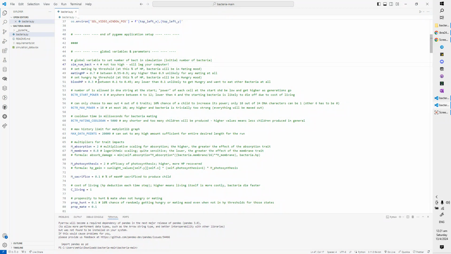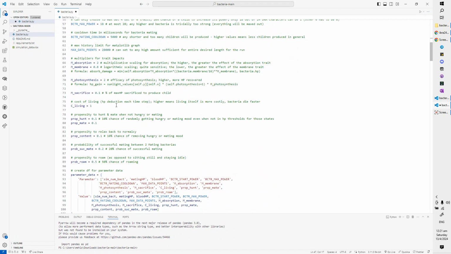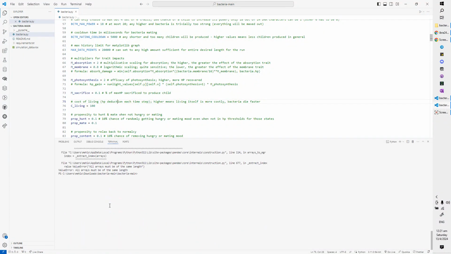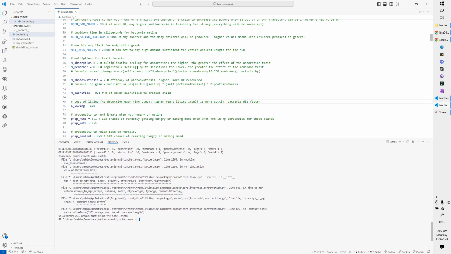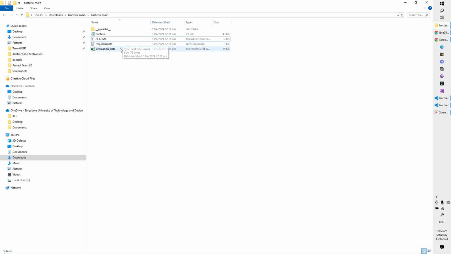So let's say I just do one bacteria, and then I say that the cost of living is, say, 100. So every second that they live, they will lose 100 HP. So yeah, he died really quickly. We can see that this is their DNA. That bacteria just now had a tangible value of 3, absorption of 10, membrane of 4, synthesis of 0, 4, and 5. And go back and check the simulation data.